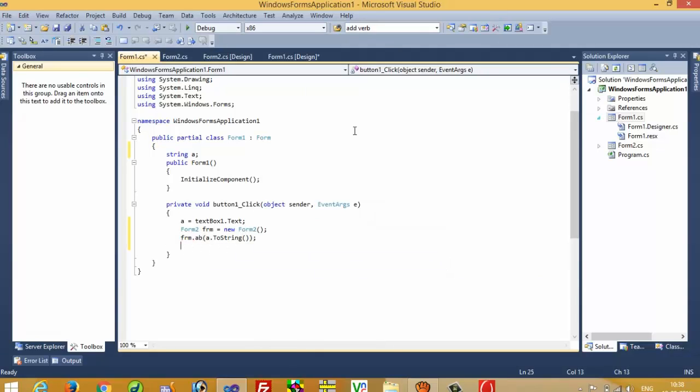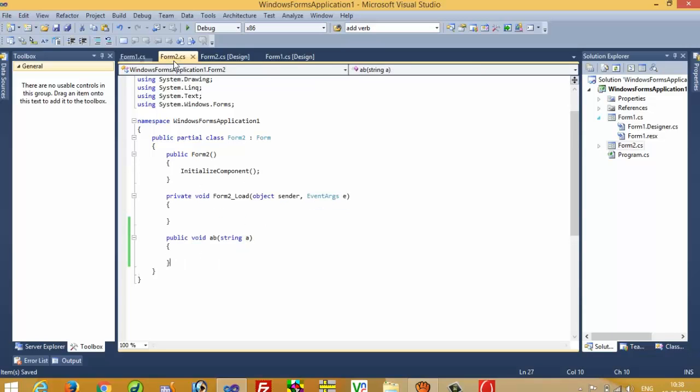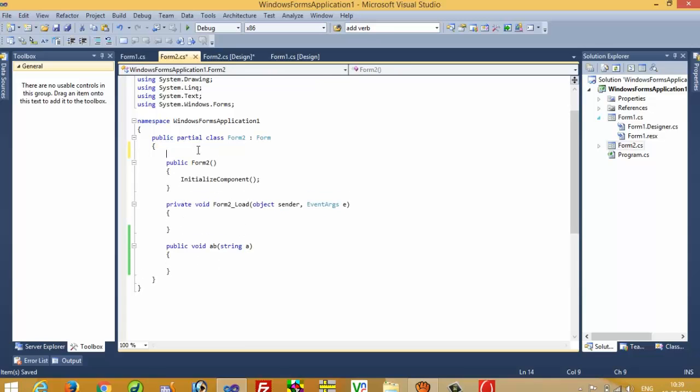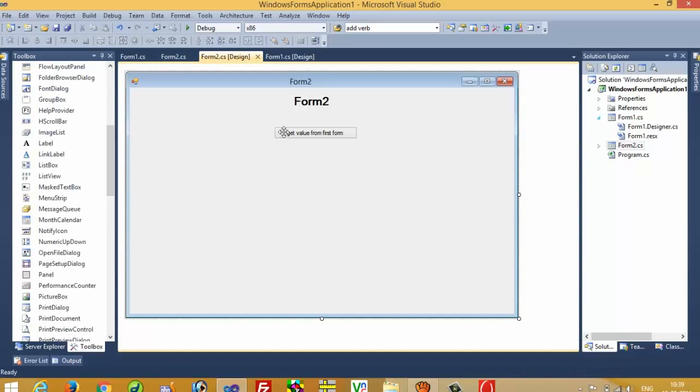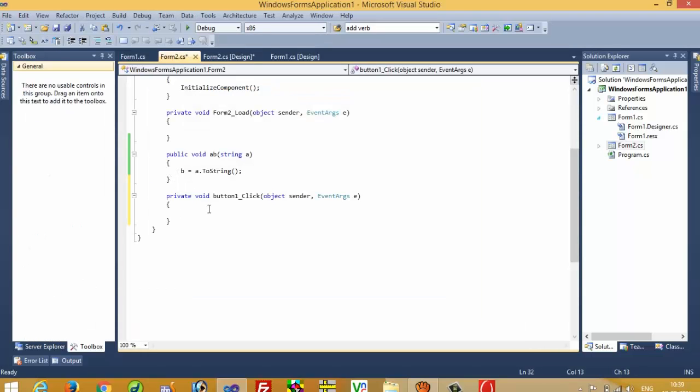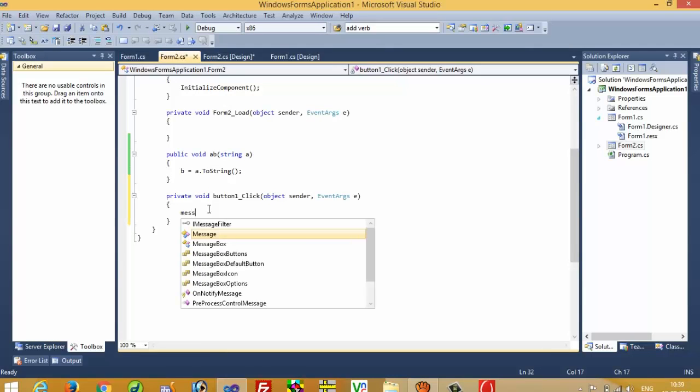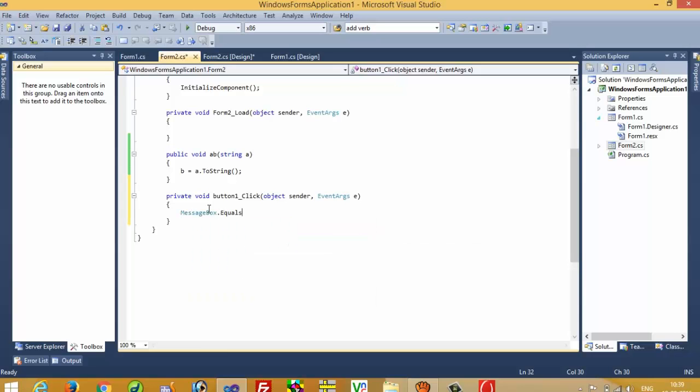Okay, now we have to show the second form. So here frm.Show. So we pass this value to the second form's ab function. Now go to the second form C#. Here I am going to take one public variable. Now b is equal to a.ToString. And now when the user clicks on this button, at that time we have to display this value. So in this button I am going to write MessageBox.Show b.ToString.